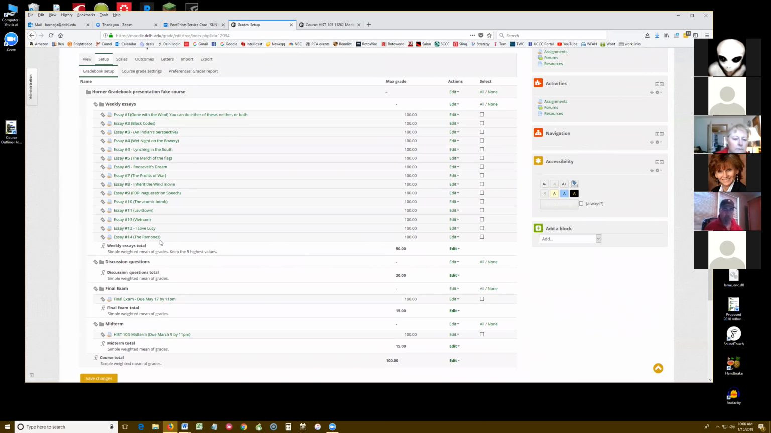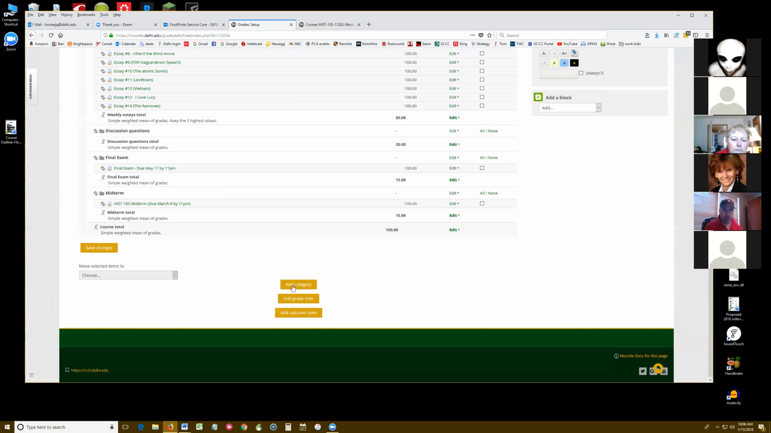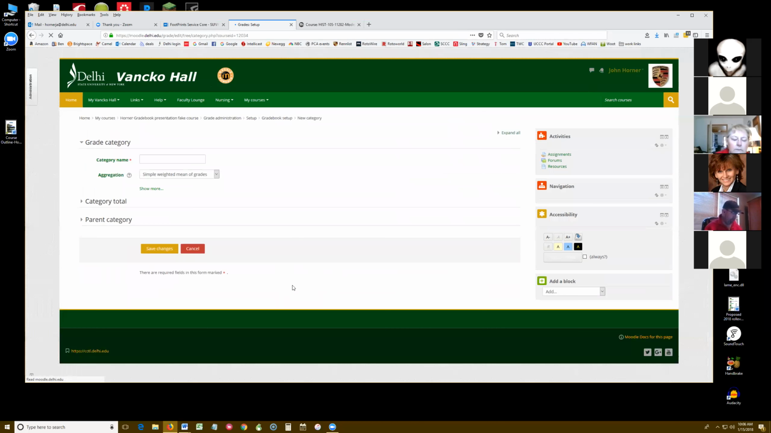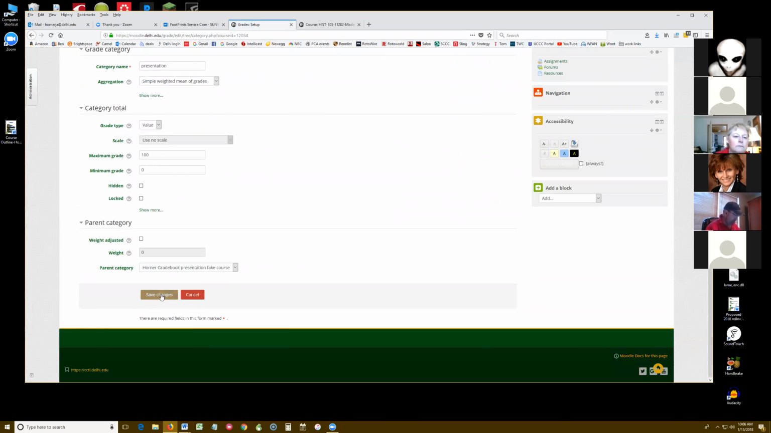But you have to have the categories first. So the way to create a category is on the bottom here. We do add category. And I'm just going to call one presentation, even though I don't have that. And a lot of this stuff is okay to keep just for the time being. You could always change it later, but we want to get the category in there.